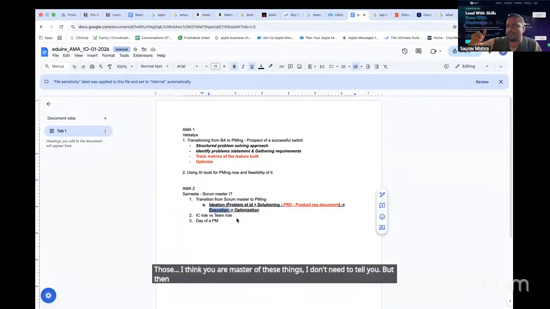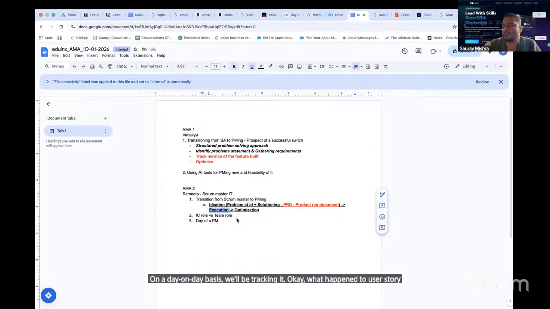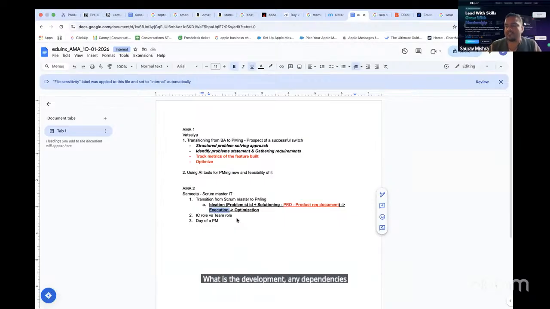But then there is the mapping of story points to man hours, which is again org specific and project specific. Then they will eventually develop it over a 6 month period or whatever. And you as a scrum master, I believe, would be tracking it day on day. What happened to user story one? It was given to Mr. X. What is the development status? Any dependencies? Any blocker? Is the development going well?